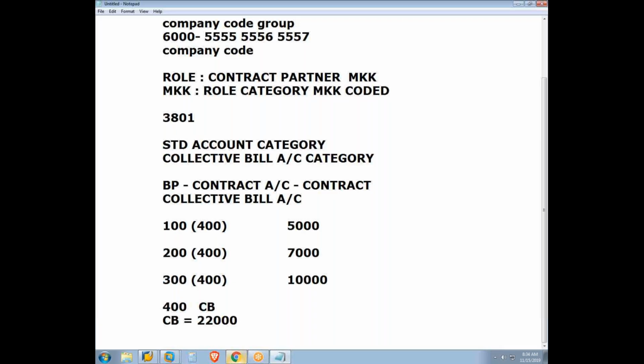So the collective bill account comes into the picture only for creating the collective invoice, and that is only for the purpose of payment. Now the collective bill account holder will make a payment of 22,000, thereby clearing the individual account payments. So 5,000 is cleared here, 7,000 is cleared here, and then 10,000. That means the collective bill account holder themselves does not have any contract. They are not used for any billing or invoicing of their own contract, but merely come into the picture for making the payment on behalf of the individual account holders. So that is the basic requirement here.